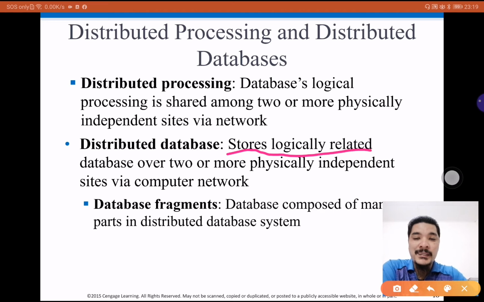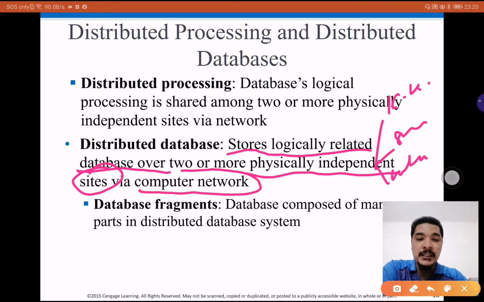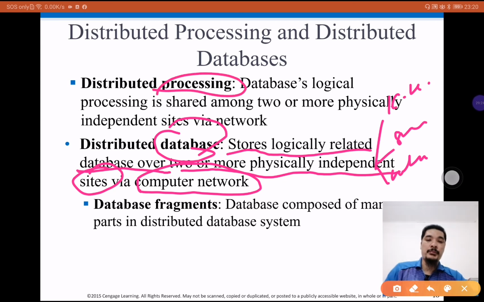So for the distributed database, store logically related database over two or more physically independent sites. Independent sites. So maksud dia, contoh tadi macam kita lah, Seremban, Melaka, mungkin Kota Kinabalu dan sebagainya lah, independent sites. Dan macam mana cara kita nak akses? Mesti of course via computer network. Cuma dalam kes ni kita simpan apa tadi? Database.